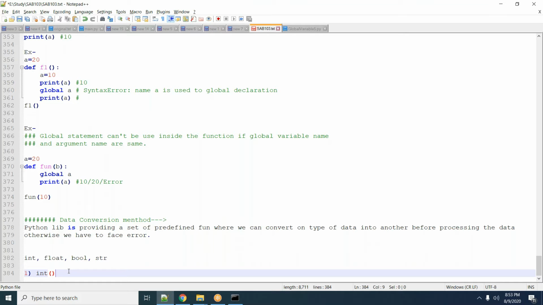So in that case, before accessing the value coming from the user, I need to check that value. If the value is valid, then it's fine. If it's not valid, and if I can change that value a little bit, then I should convert that data. Otherwise I will have an error. So for that, first we have int, which is used to convert into an integer.